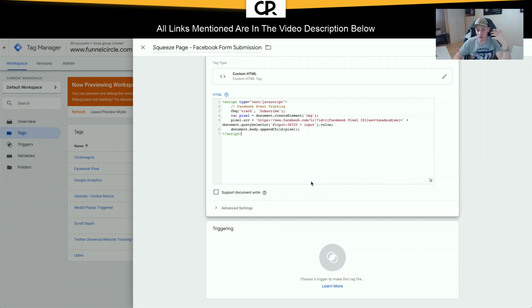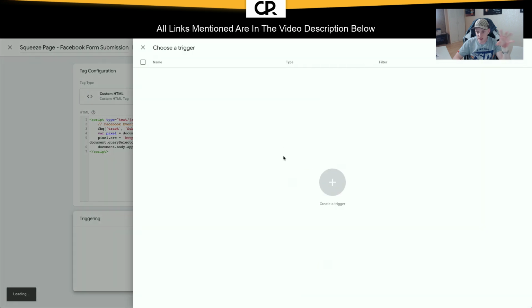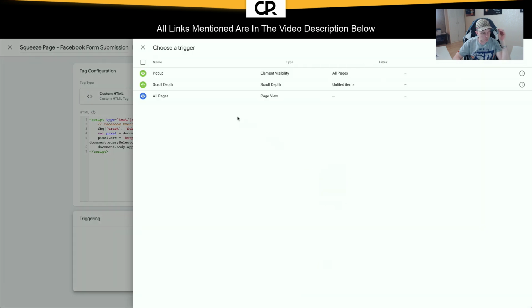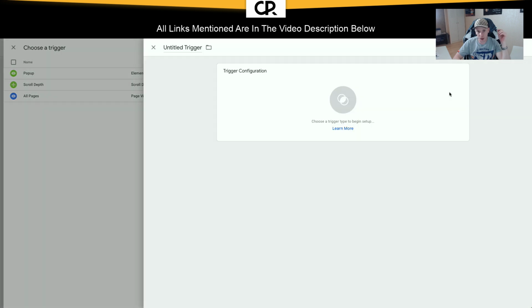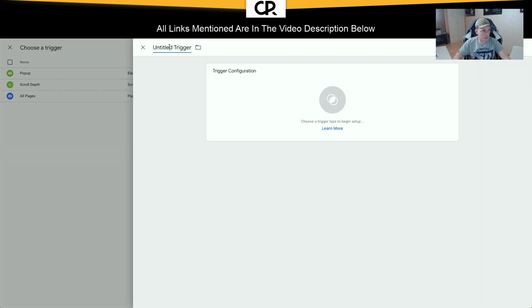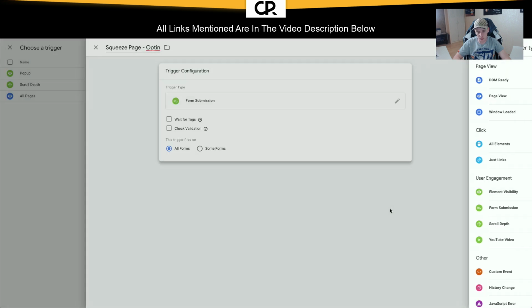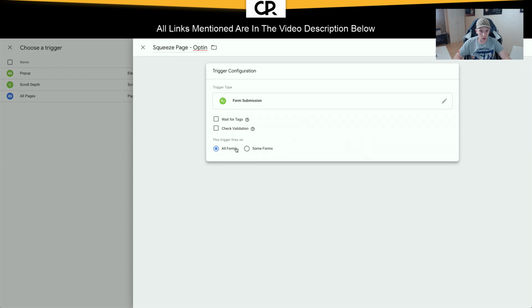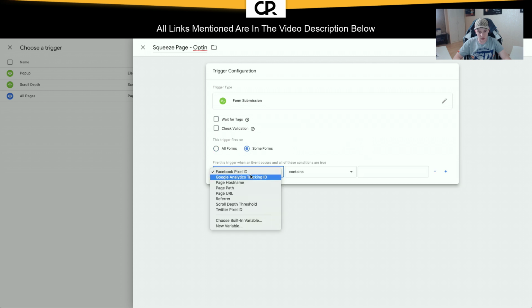If you're using lead campaigns and stuff like that, you should be familiar with that. Basically, the more data you can grab, store and process, the better for you. What we need now is a trigger for it, and the trigger is going to be squeeze page opt-in. The trigger is a form submission, and it's going to fire on some forms.